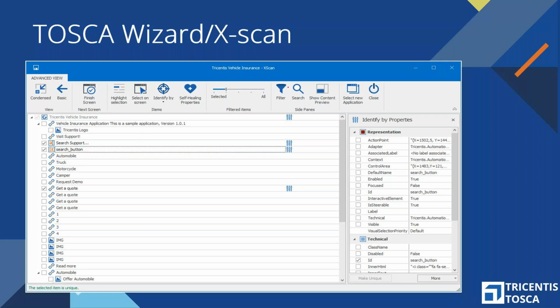Filter is a very beautiful feature available on XScan. Let's say you are looking for one link, and there are hundreds of links or controls available. How do you find which one? You can just filter out the targeted control. You will get the option, for example, to filter only visible components which are available. You can select it.